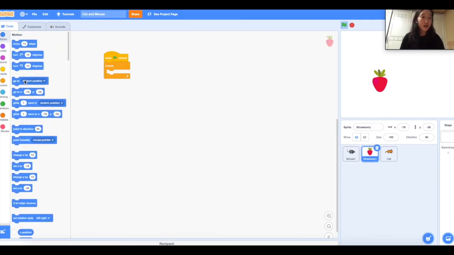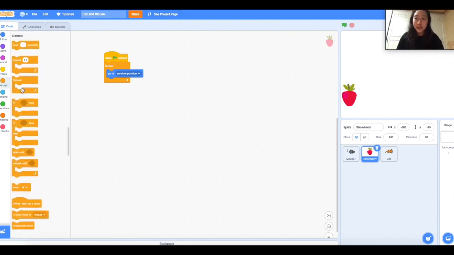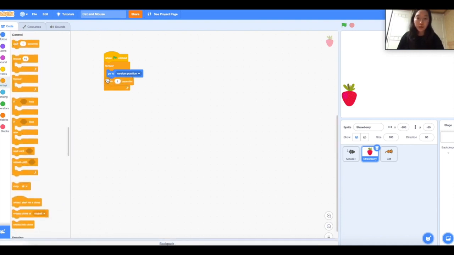But instead of what we did with the mouse, where we told the mouse to go to the center of the screen, we are going to use this other code block that says the strawberry will go to a random position. You'll see what happens right now is the strawberry sort of zigzagging everywhere. So in order to fix this issue, we are going to use this control block, wait some amount of seconds, let's say 2 seconds. And now you'll see that the strawberry stays in place for 2 seconds before moving to a new random location.